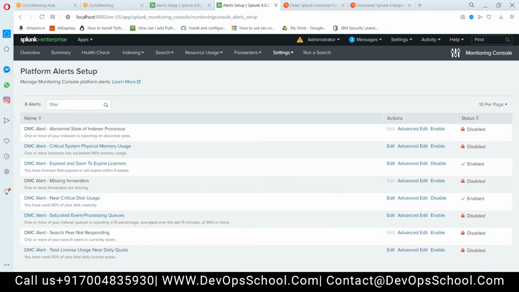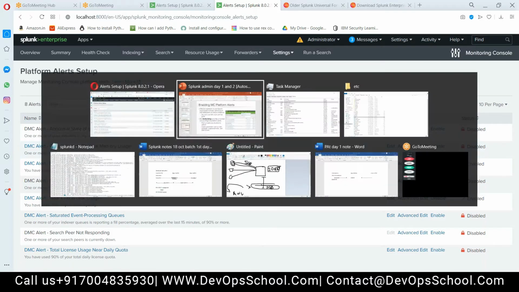Similarly, there are 8 pre-built alerts. Most of them are disabled, so if you want to use them, you have to enable them from here. So this is about the alert setup.